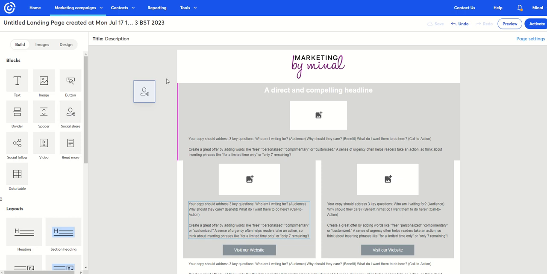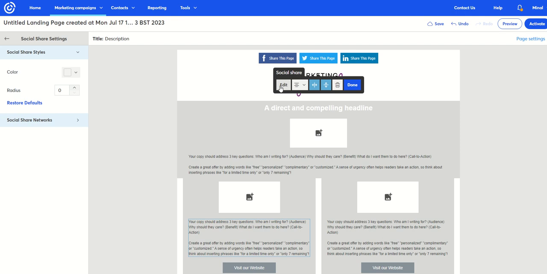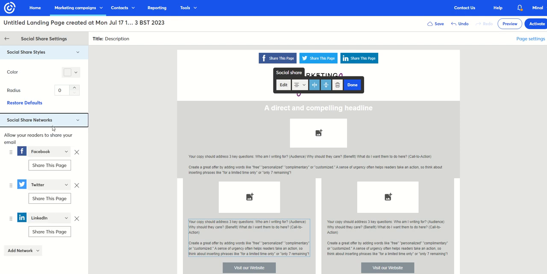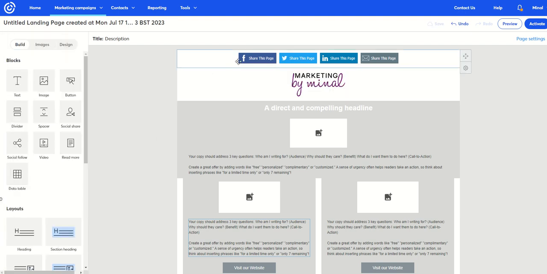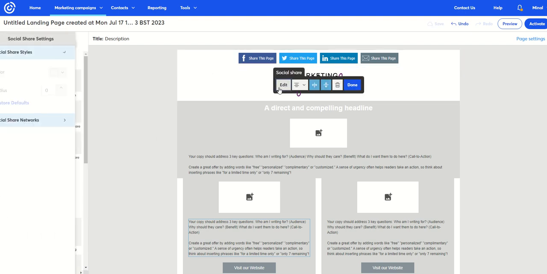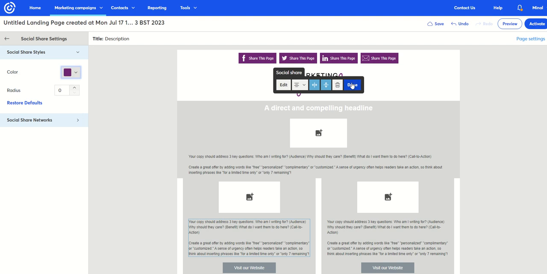So we are going to add some social share buttons up here, which when you click on, you can edit, and you can add networks that you want people to use. So you might want it to be emailed on as well as shared on those networks. So you also can change the colour. I'm going to have them my purple, and there we go.